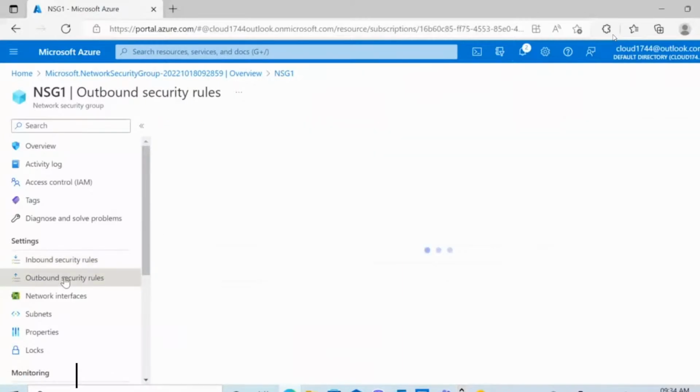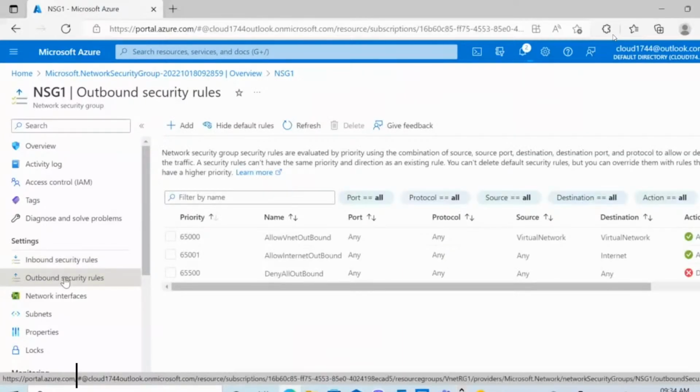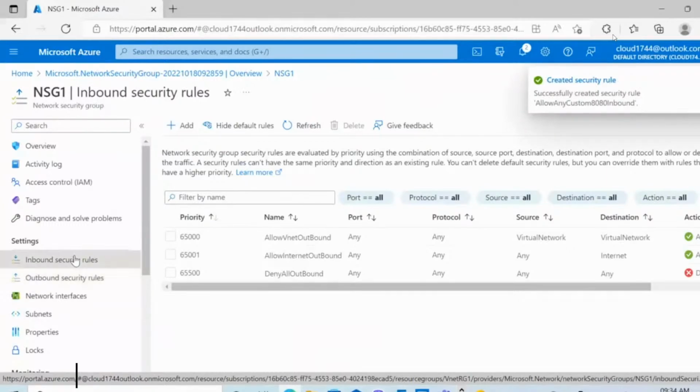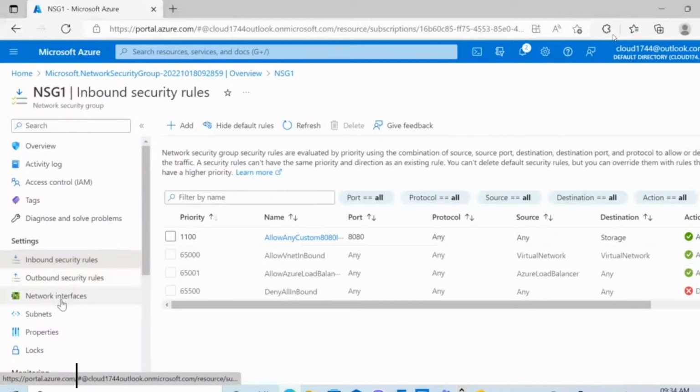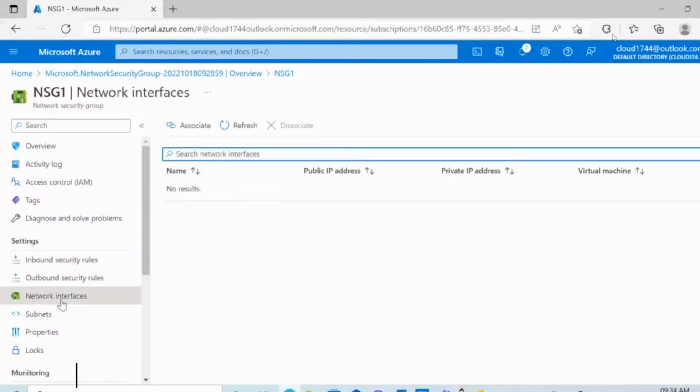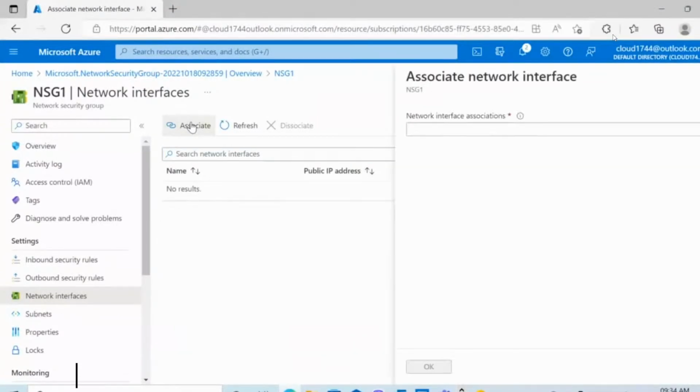Same way, if you want, you can create outbound rule as well here. Now, once you created all these rules, for which particular environment you want to filter the traffic? Do you want to integrate any virtual machine or any resource for which you want to filter the traffic here? If yes, then click on associate. And here you can select the NIC card of that resource.